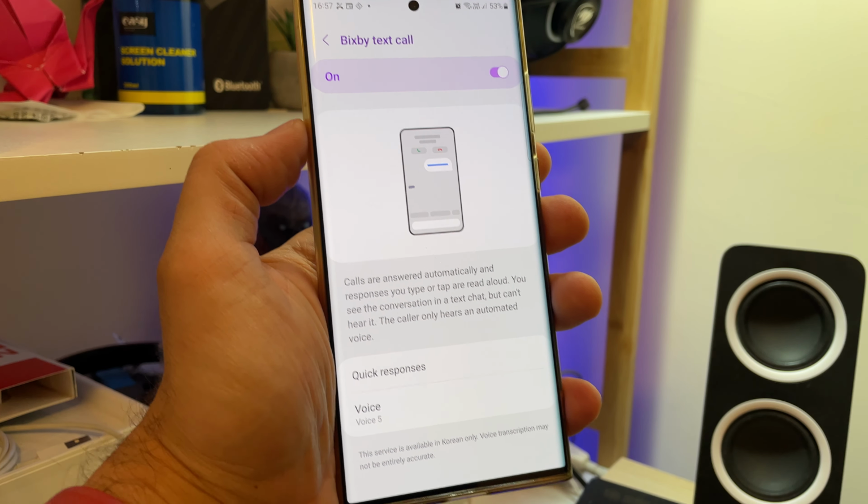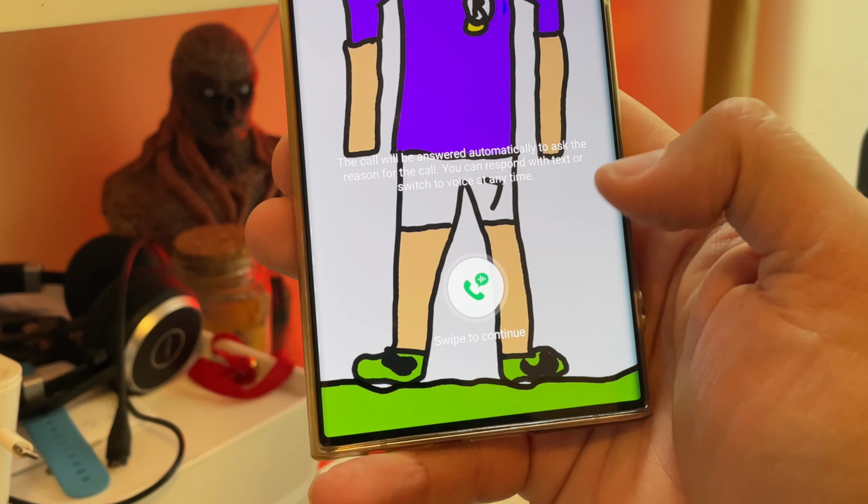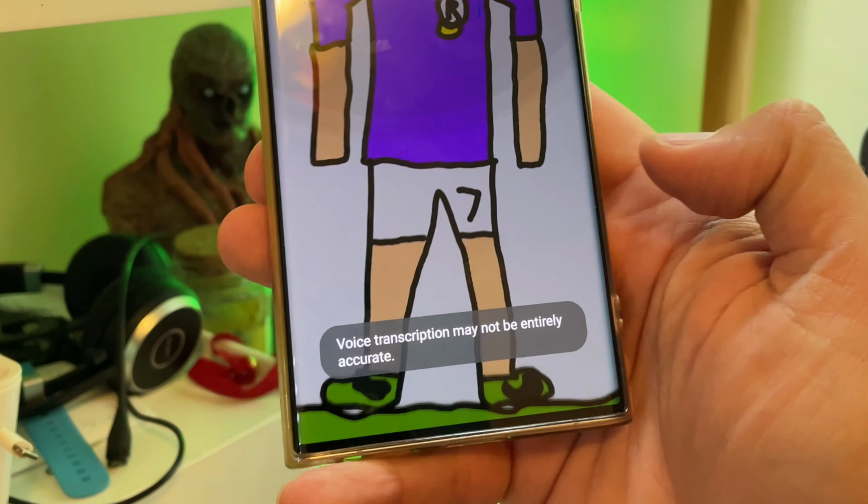And right now, guys, I'm just going to demonstrate what will happen. So let me show you how this works, guys. Somebody's calling you and you just don't recognize the caller. You can hit here and the call will be answered automatically to ask the reason for the call. So swipe to continue, all right?